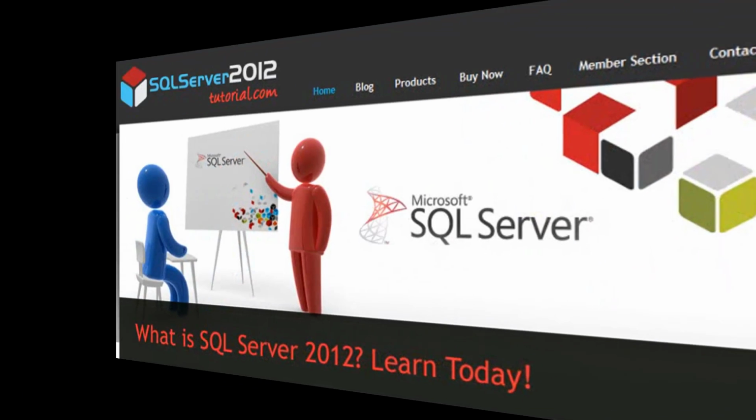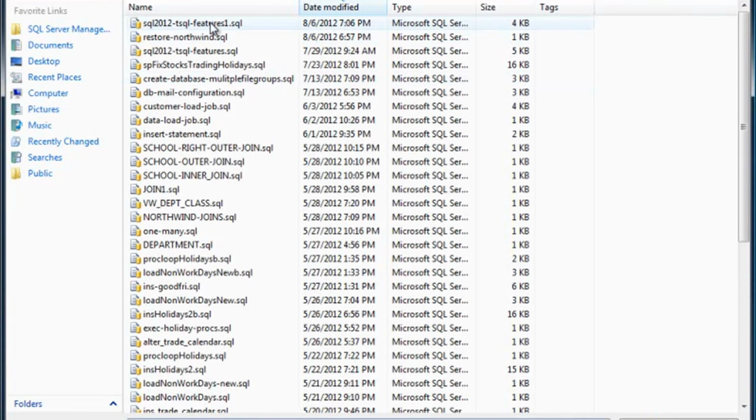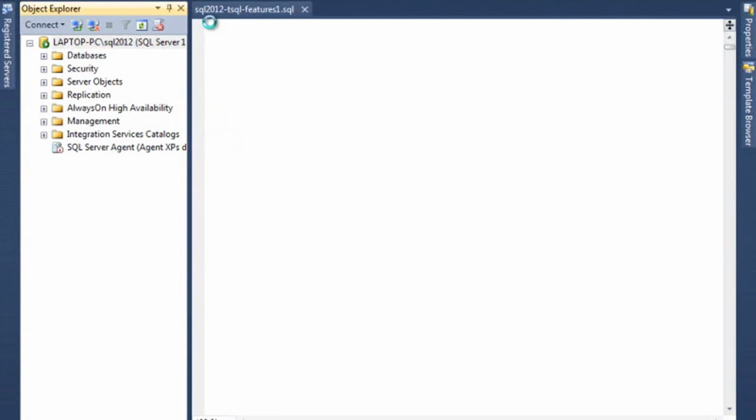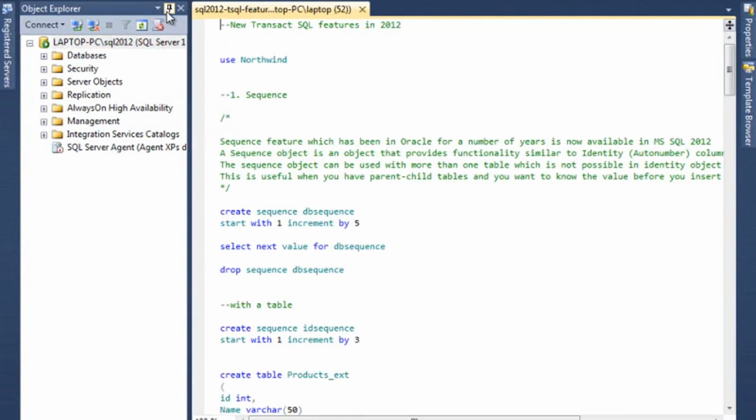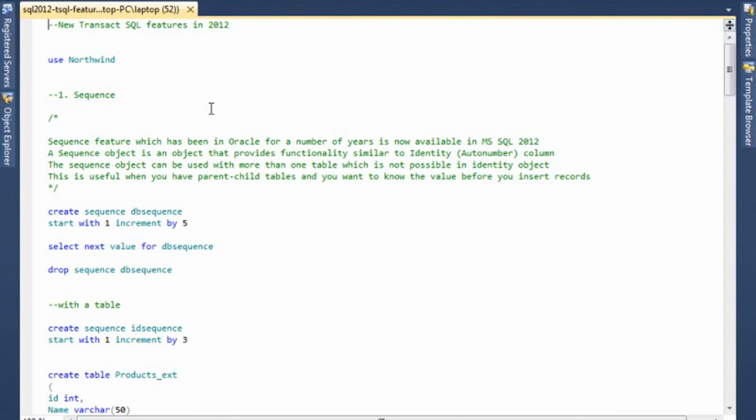So today our topic basically is to cover new SQL commands that are available in SQL 2012. I am connected to my named instance on my machine, and now I am going to load up a script that will guide us through some of the new Transact SQL features that are available in SQL Server 2012. And for demo purposes, we are going to be using the Northwind sample database that has been around for a number of years. So let's get going.